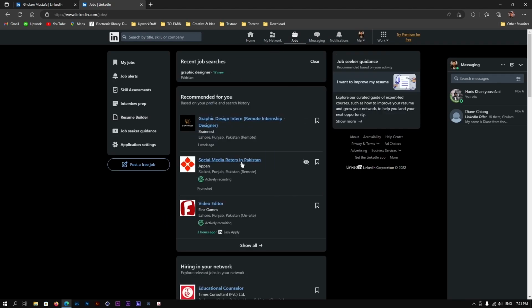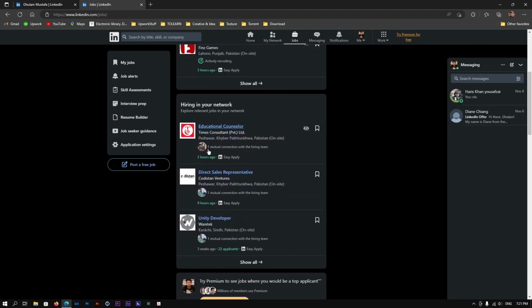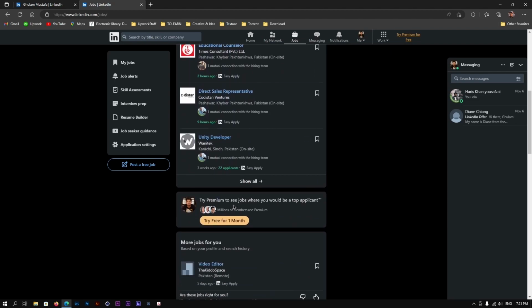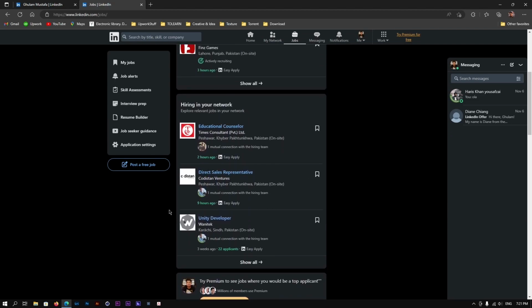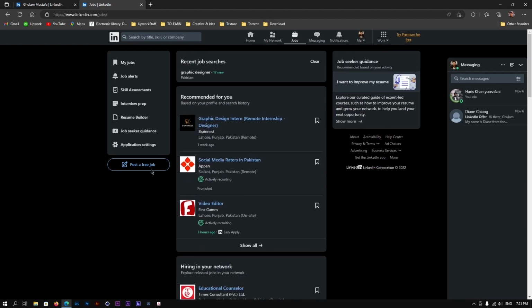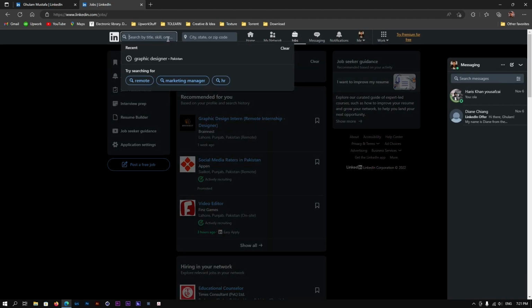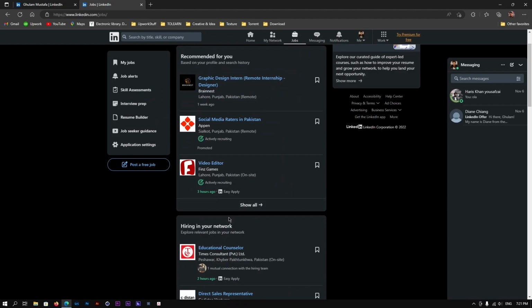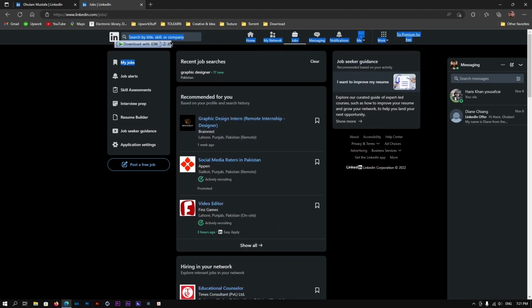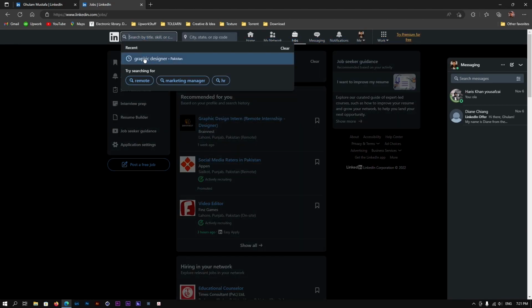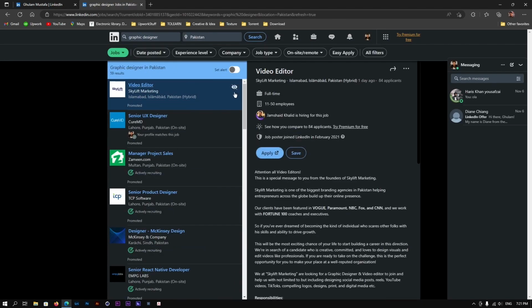Now it'll recommend you some jobs and hiring in your network, whatever is happening around your network. So now what you need to do is search here customly. You can search for a job, or you can go through these. So what we're going to do is click here and search. Let's say I've recently searched for graphic designer, so I'm going to click on that, and then this feed is basically going to open up.